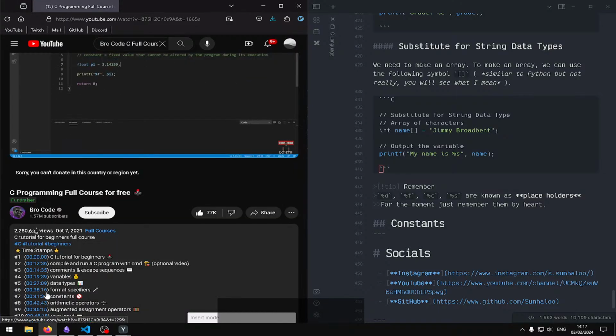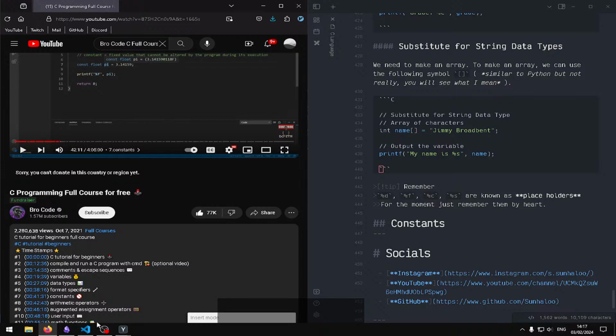Pi equals 3.14159. But what if we accidentally or somebody else changes the value of pi? It's an important number. Pi now equals 420.69. Since this value was changed, this will alter the result of our program. To prevent a variable or value from being changed, we can turn that variable into a constant by preceding the data type with the keyword const.